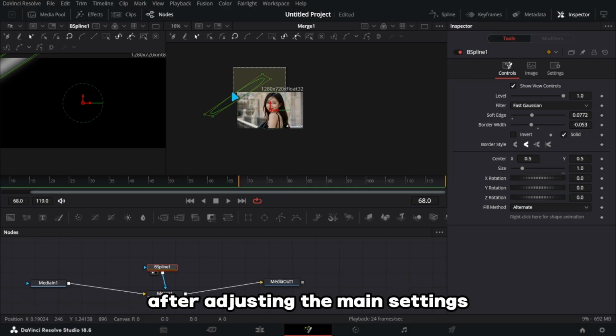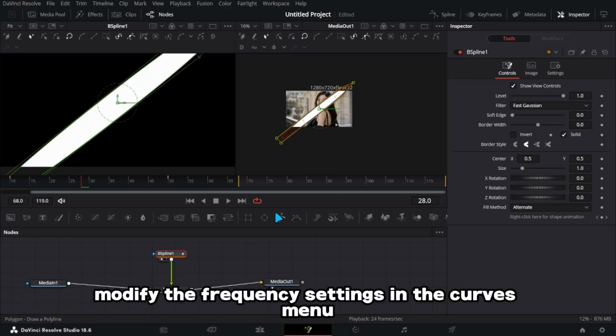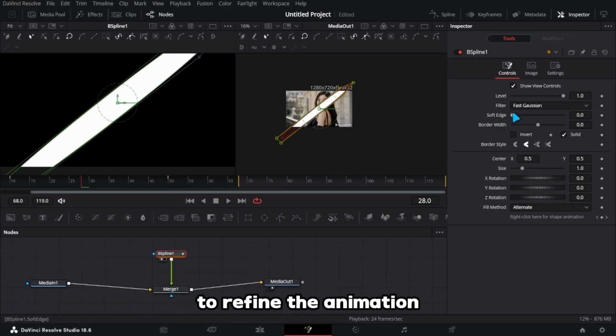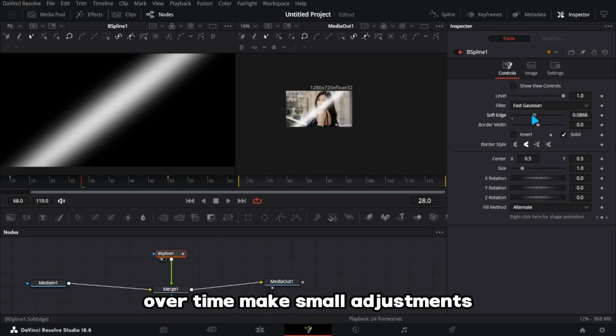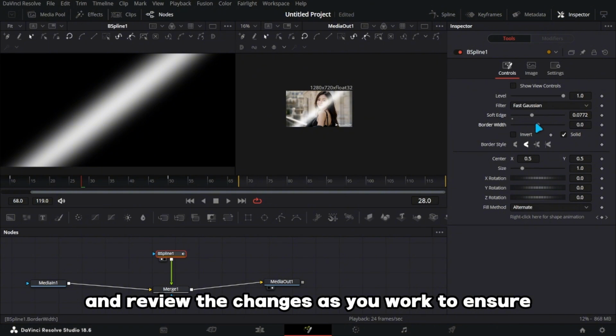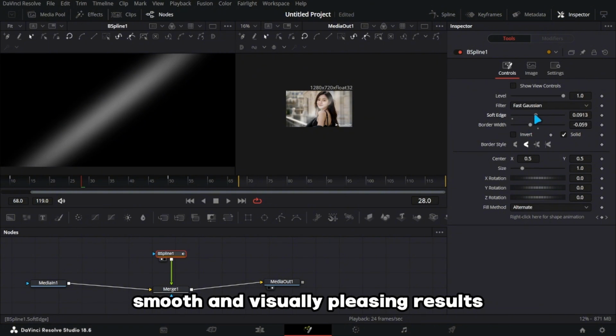After adjusting the main settings, modify the frequency settings in the curves menu to refine the animation and improve the movement of the shine effect over time. Make small adjustments and review the changes as you work to ensure smooth and visually pleasing results.